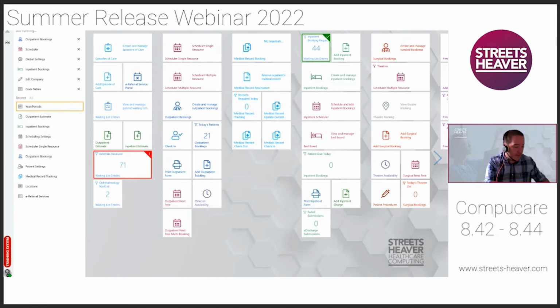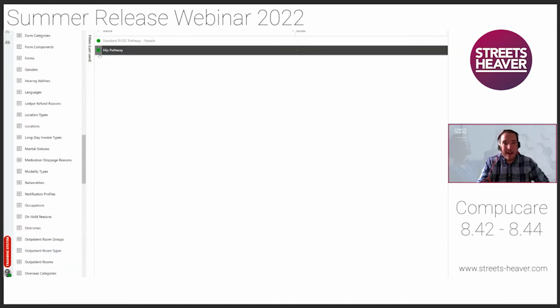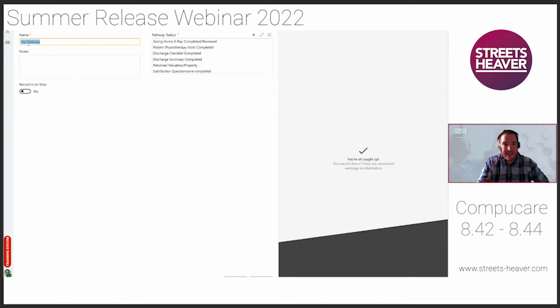So we have shown previously within the system that we've got a code table called pathways, and I've got a pathway that I've set up before called HIP pathway. You can have as many of these as you like, and it's got a name and it's got a load of pathway tasks, and those tasks about giving the patient back their values and doing their discharge summary and booking the physio go against the inpatient booking as a series of tasks.